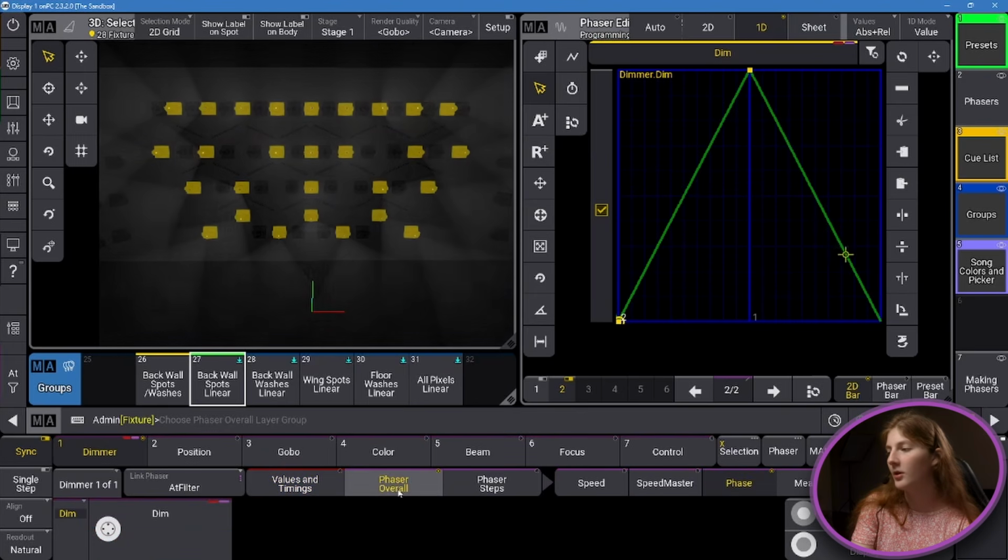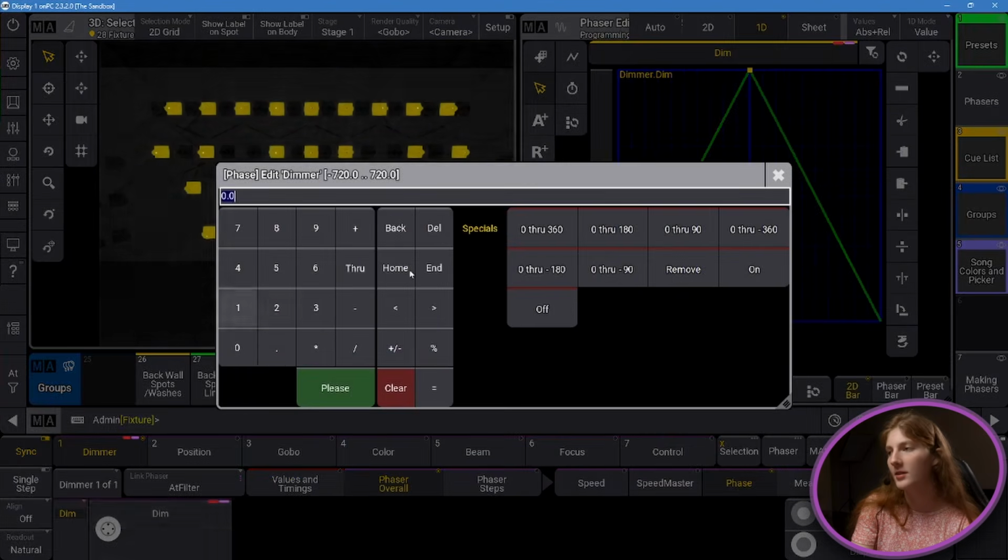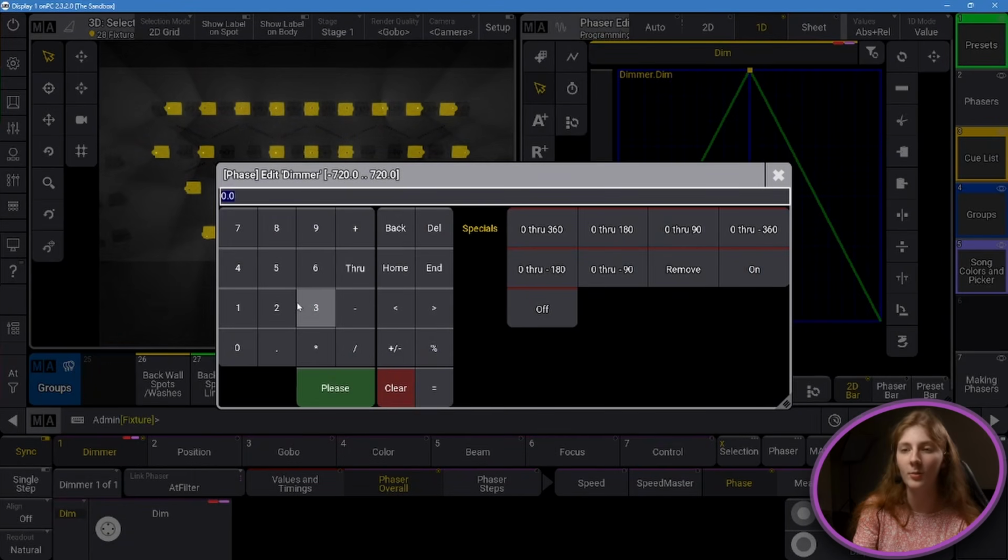Now, a lot of the times when you're running a phasor, you don't want all the lights doing it together. So how do we make sure that they all do them separately? Well, you're going to have to give them phase values. So phase is an attribute in the phasor, and the easiest way to change this is to go over here to phasor overall, select phase, and then right here, you're going to click on this, and you can select any one of these. If you give it a single value, they're still going to all be doing it together.